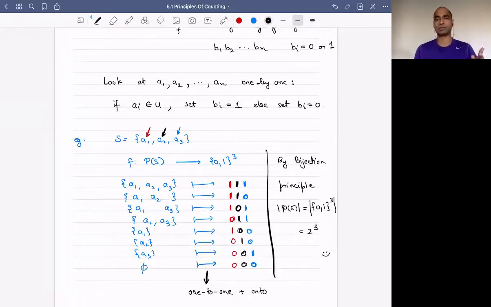And there's nothing special about 3. This method works for any n. And so we get that the cardinality of the power set is 2 to the n. Of course, it's tedious to prove that this function that we've constructed is one-to-one, but you do have to prove it to have a rigorous proof, which then gives the required result.